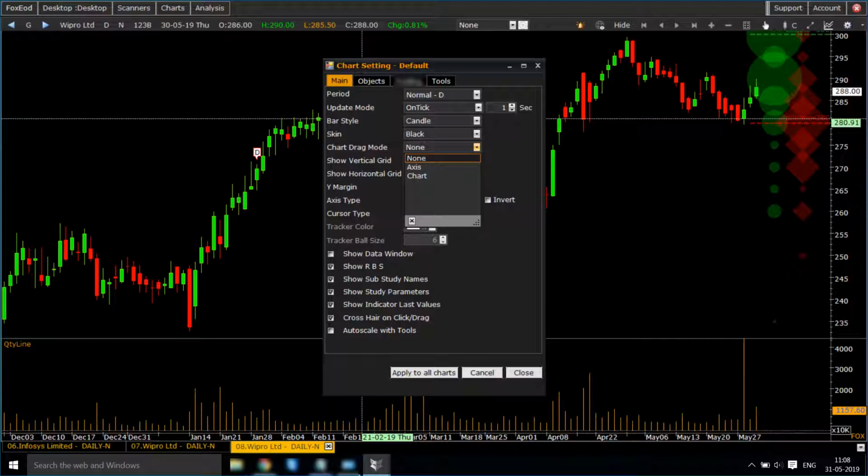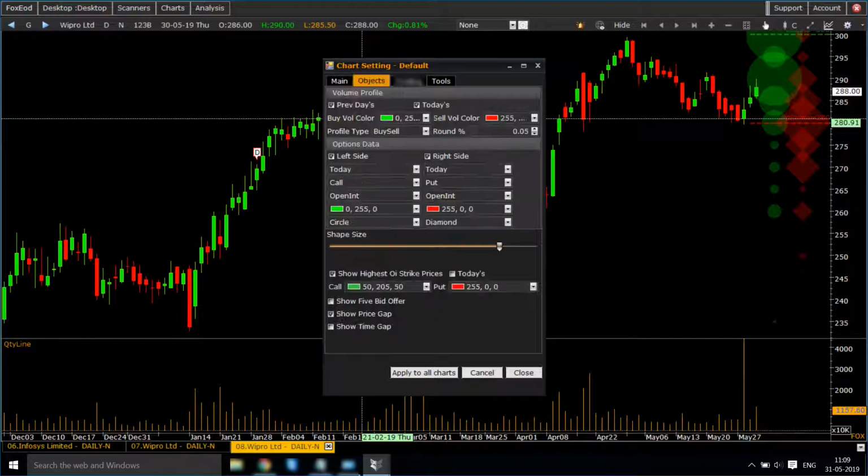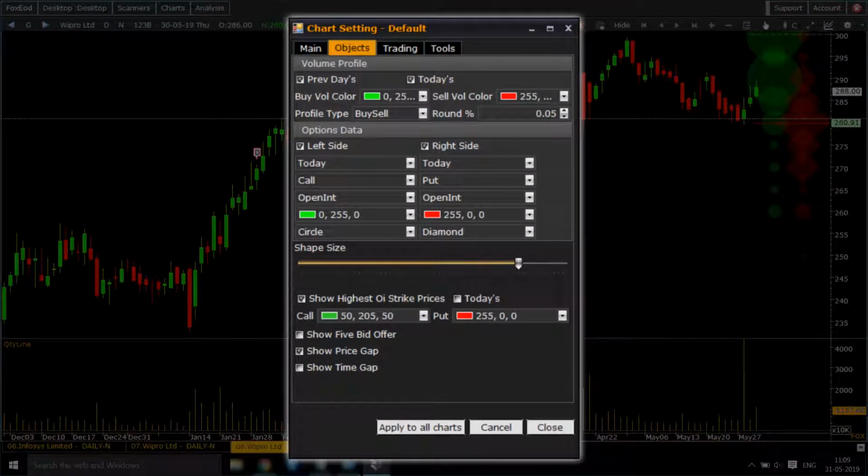Chart drag mode. Show vertical grid, show horizontal grid, Y margin, axis type, cursor type, tracker color, tracker ball size. After this we have check boxes to visualize data on the chart by selecting the Show Data window check boxes. After the Main tab we'll switch to the Objects tab. Here we can set volume profile, option data highest open interest setting, 5 bid offer setting, show price gap and time gap setting.